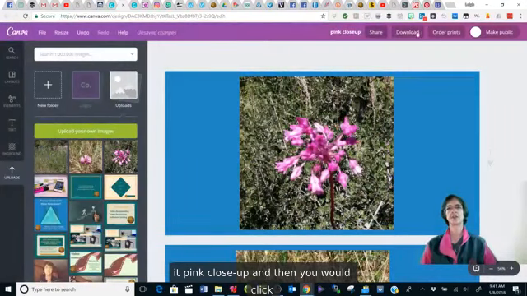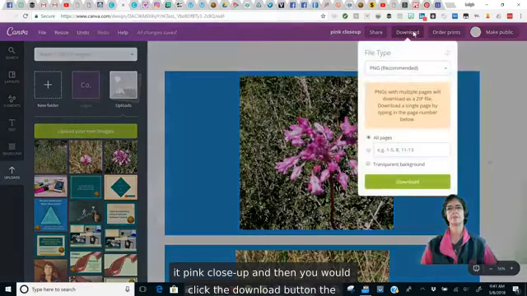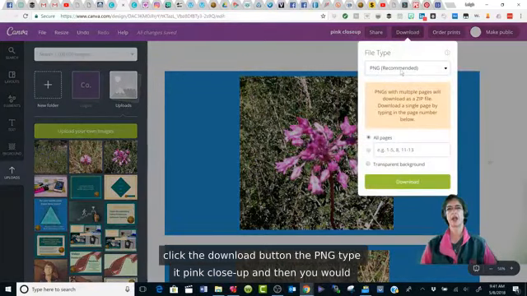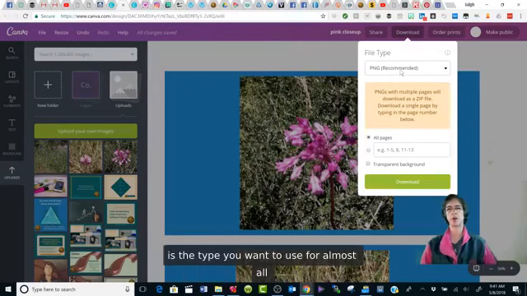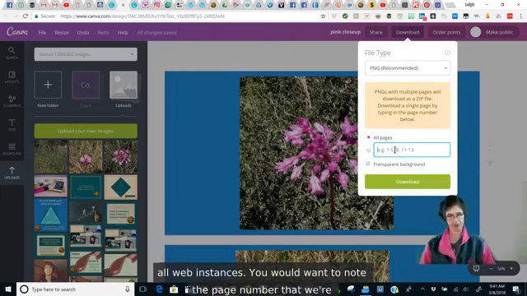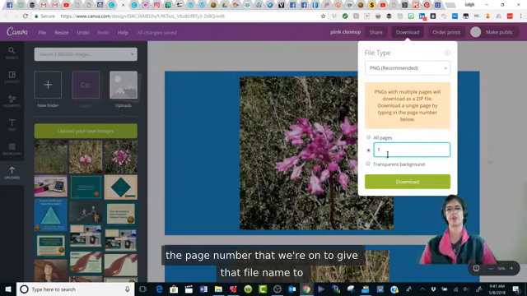And then you would click the download button. The PNG type is the type you want to use for almost all web instances. You would want to note the page number that we're on to give that file name to that page number, and then you would click download.